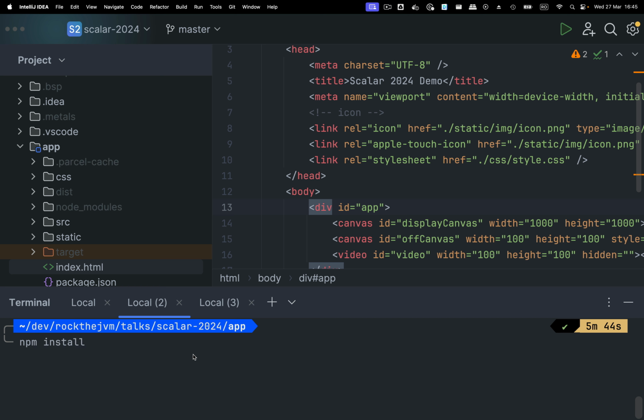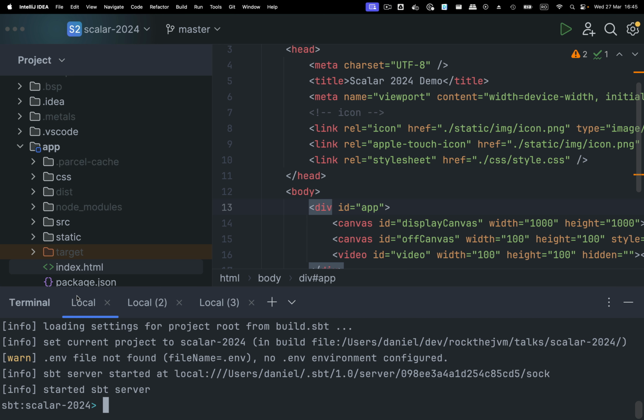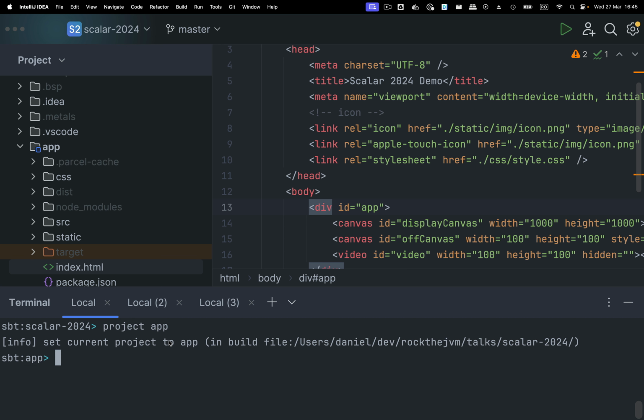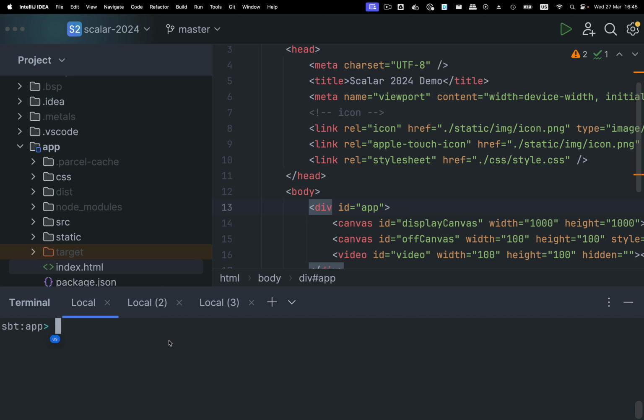Those of you coming from JavaScript or from front end will run this almost by instinct, so do an npm install first and run an SBT console in another terminal. Okay. After you've run that in the SBT terminal, go to the app directory or to the app project in SBT. So do project app and do tilde fastOptJS.